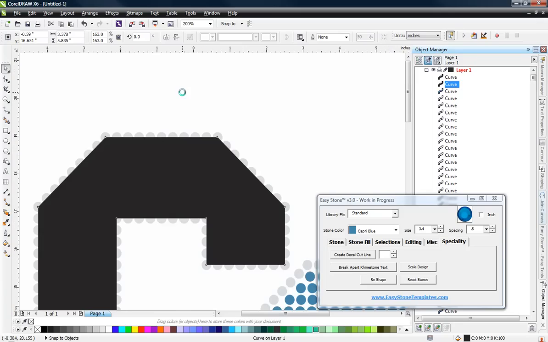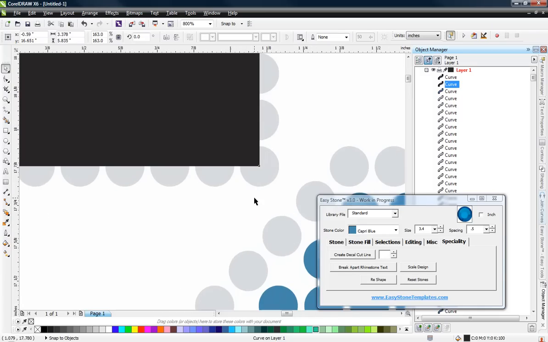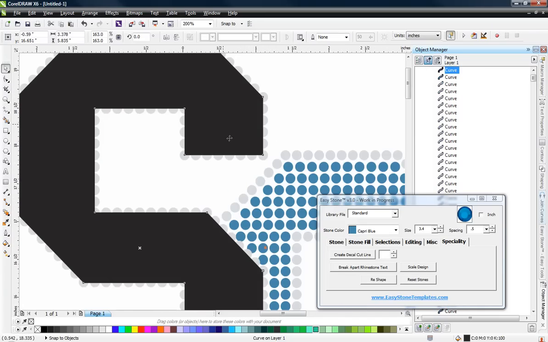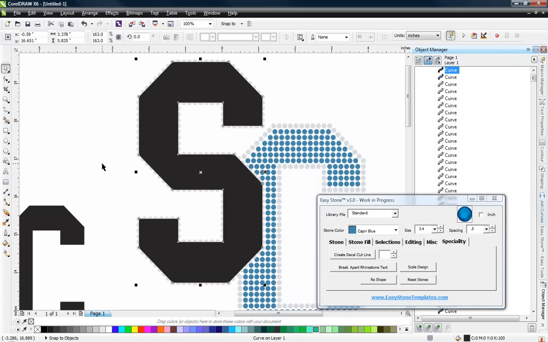Now when we do that, because of the way we designed this particular font, you can see that the stones and the outline line up spot on perfect. And that is a really, really nice feature.